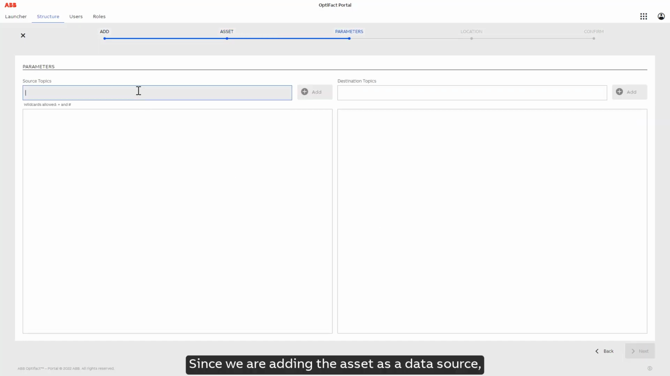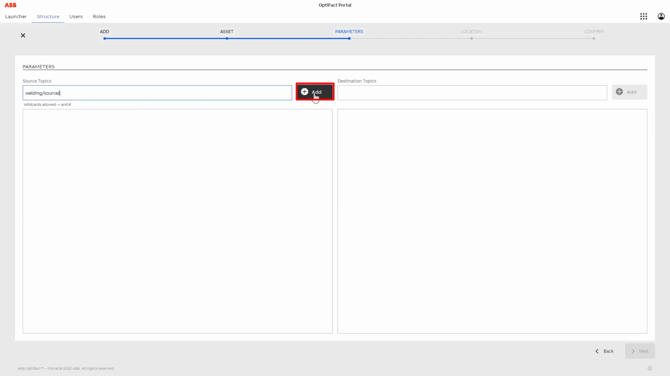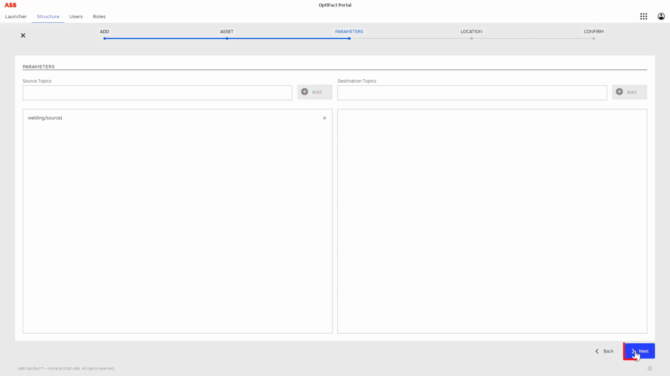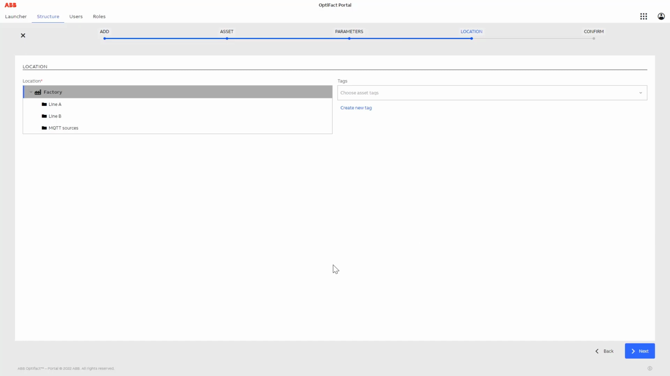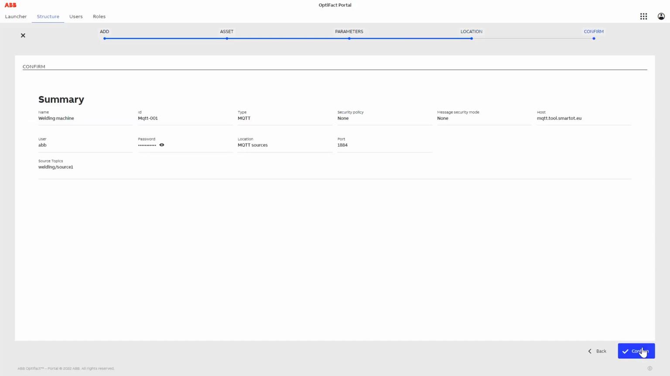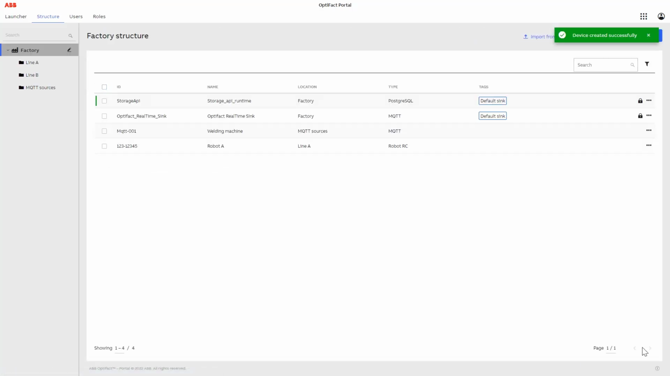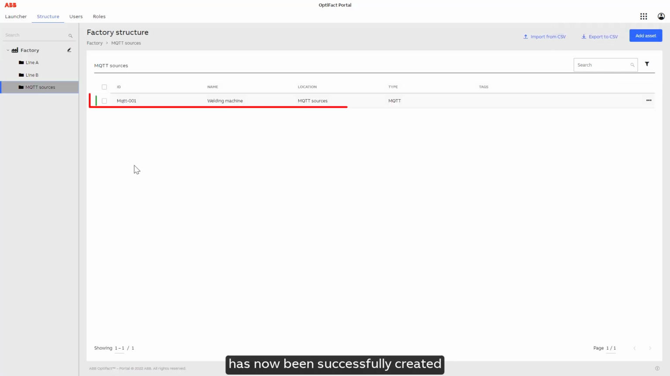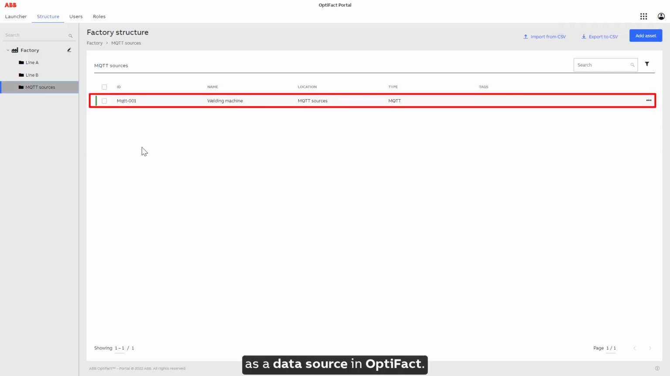Since we are adding the asset as a data source, we are going to add a source topic. Fill in the topic name and click on Add. Repeat this operation with more topics as required. Click on Next to proceed. Our asset, supporting MQTT protocol, has now been successfully created as a data source in OptiFact.